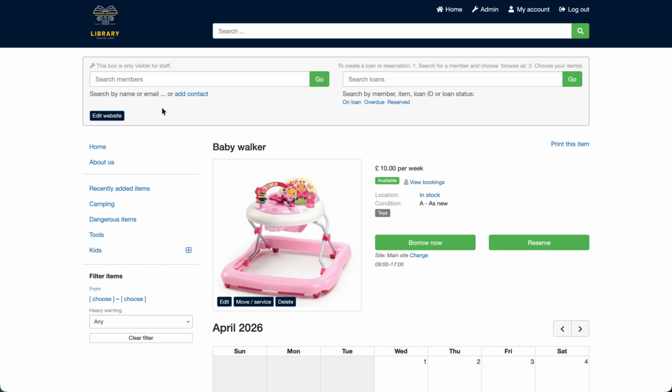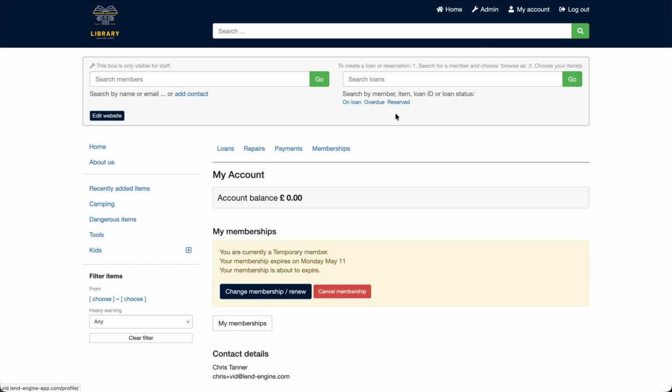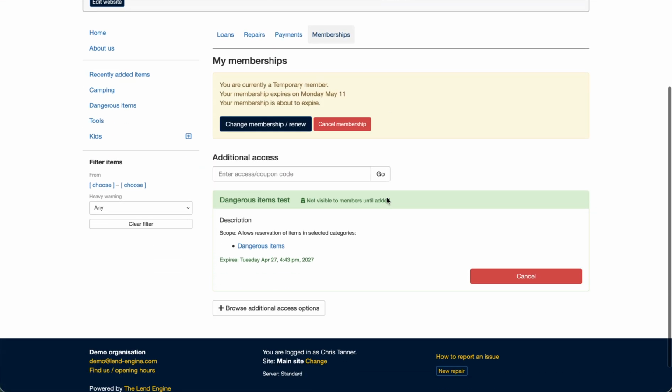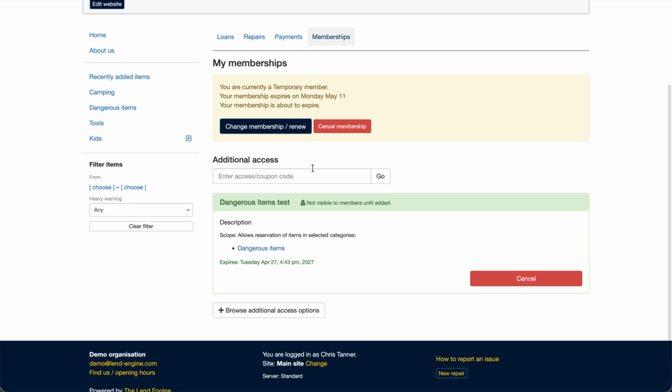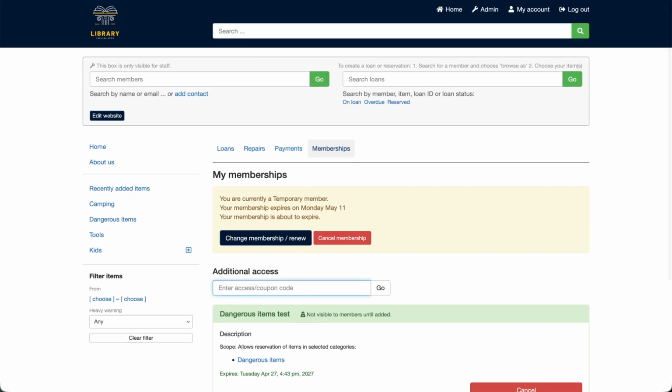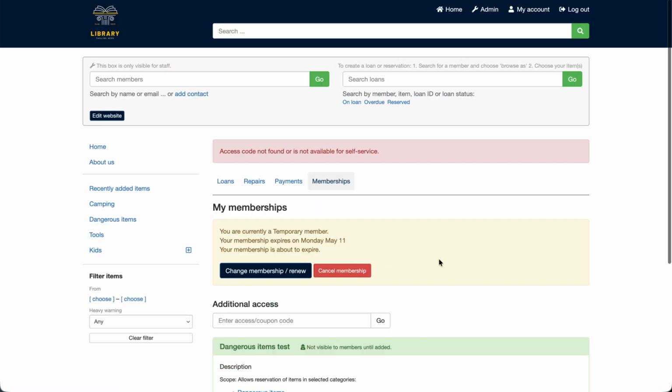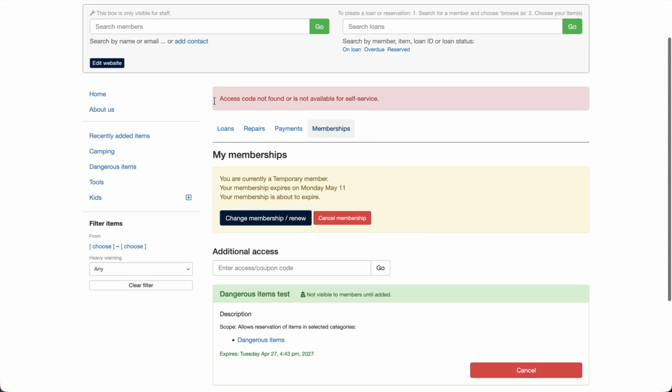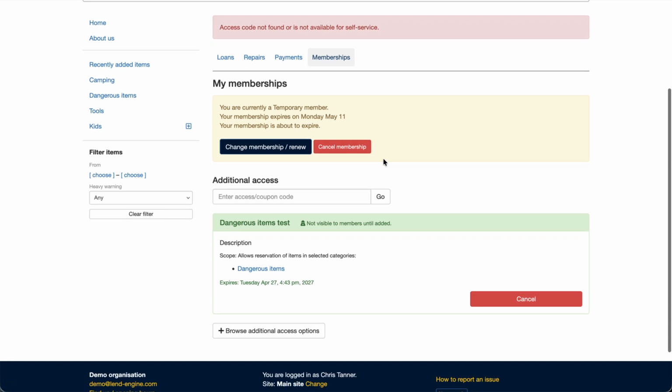If they go to my account, memberships, they can see that there's the temporary membership, we signed them up to start with, they've got the dangerous items test, and here is an additional access or coupon code that they could put in. So that was baby 50, wasn't it? And go. It's not found or not available for self-service.